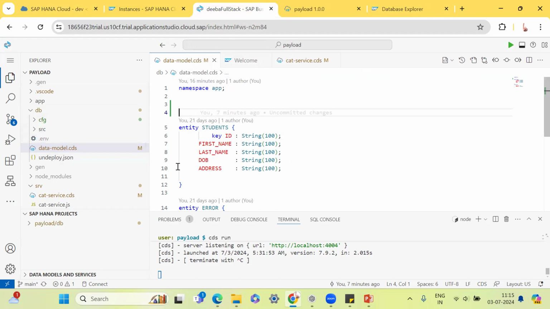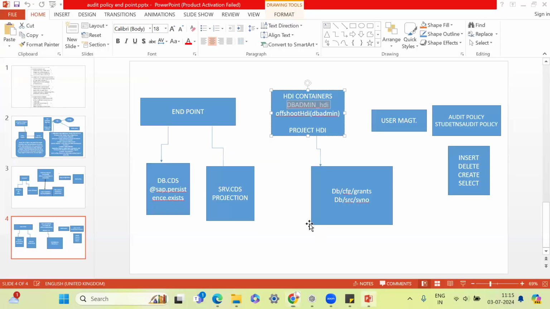our project. We already have the username created, the roles created, and the audit policy created. Now we want to create an offshoot HDI container, DB-admin. Before I move ahead, let me extend my thanks to my brother who helped me to do that, and a couple of videos from YouTube that made things work for me. So let's go ahead. We're going to create the offshoot HDI first.